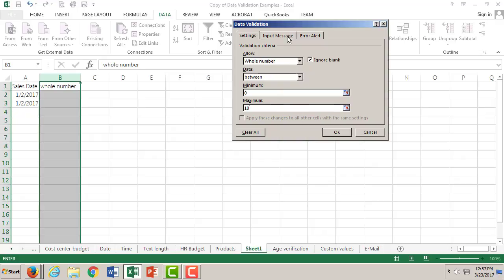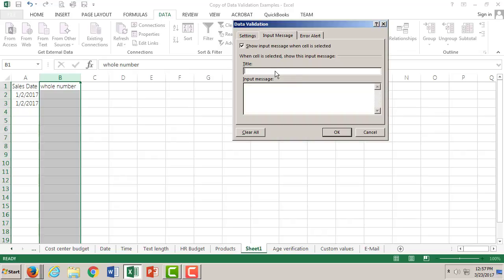And then we could have an input message if we want. You don't have to put that in there. But it's good to have an alert in case they do it wrong. What are some of the options? You've got stop, warning, and information. I'm not really sure. Let's try warning this time. I'm not going to do an input message, I'm just going to do an alert.